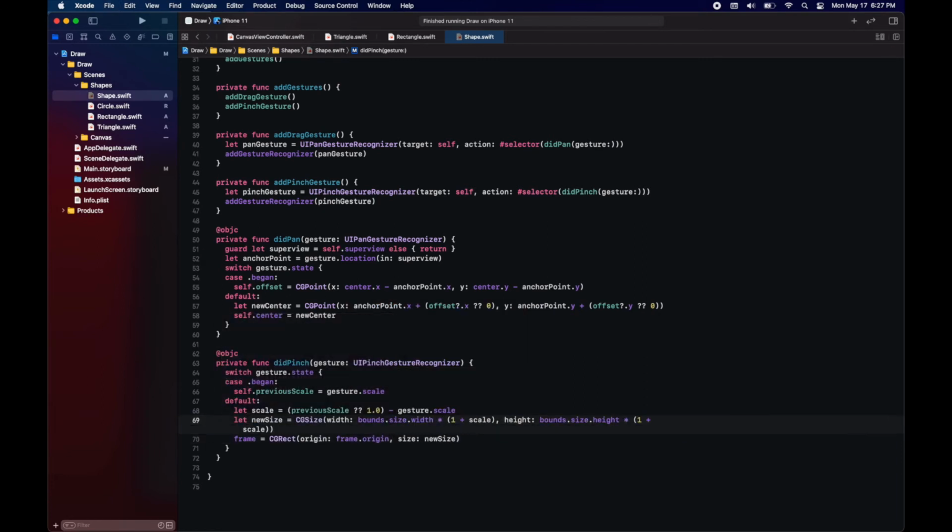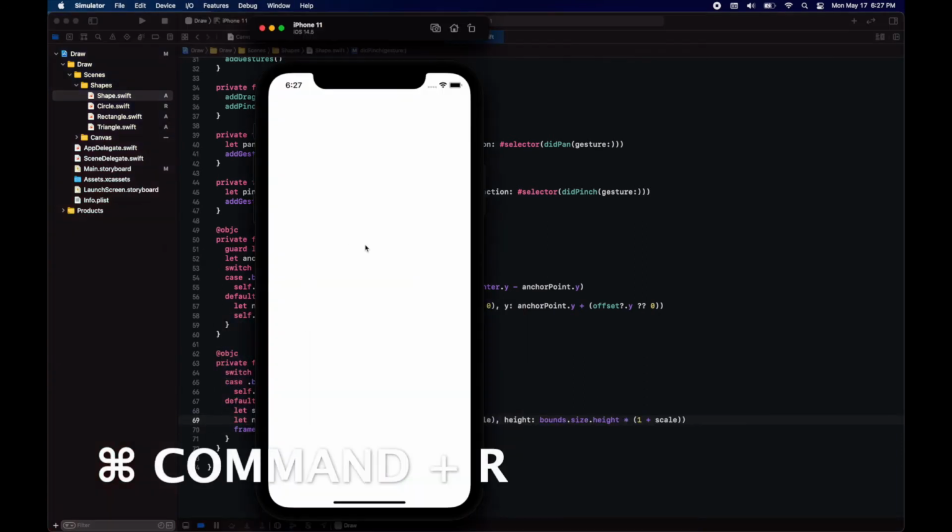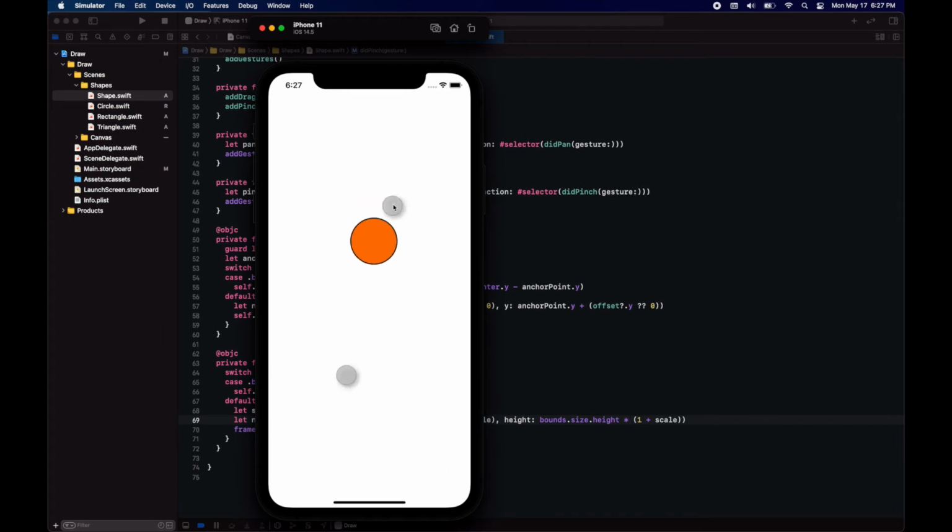Let's see how this looks. Okay, let's add this one. To pinch, you hold Option and just use these two fingers. And if you want to move those two fingers without spreading them more apart, hold down the Shift key as well, and then you can move the two fingers as I am doing right now.